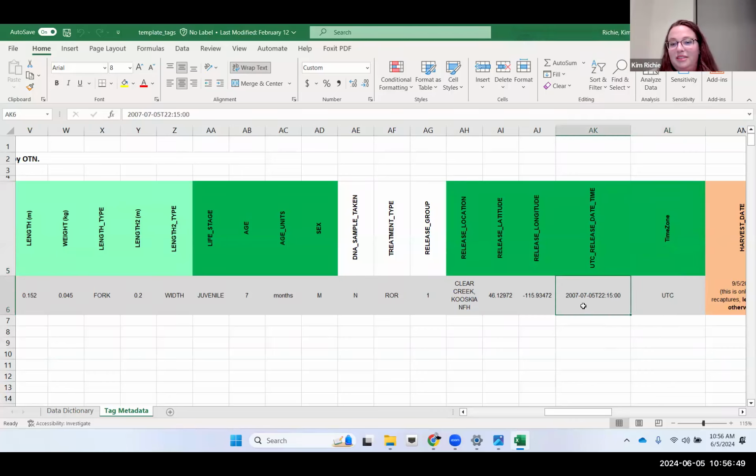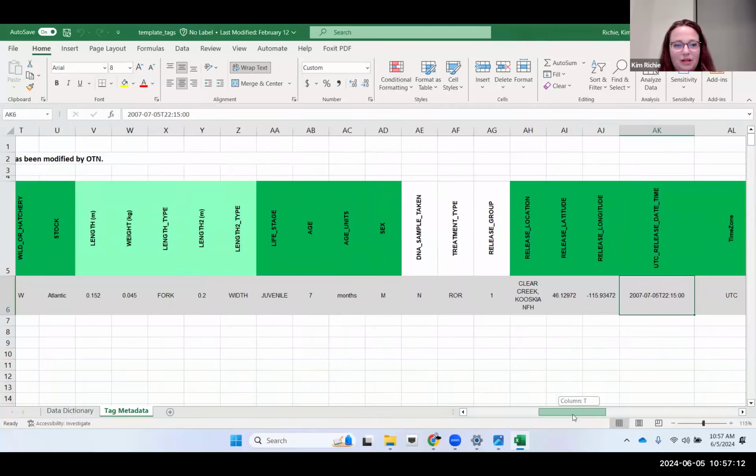And yes, that is the time and date format it has to be in: year, month, date, T, hour, minute, second. There's no flexibility on that. That's what it is. GPS coordinates are in decimal degrees, so decimals.